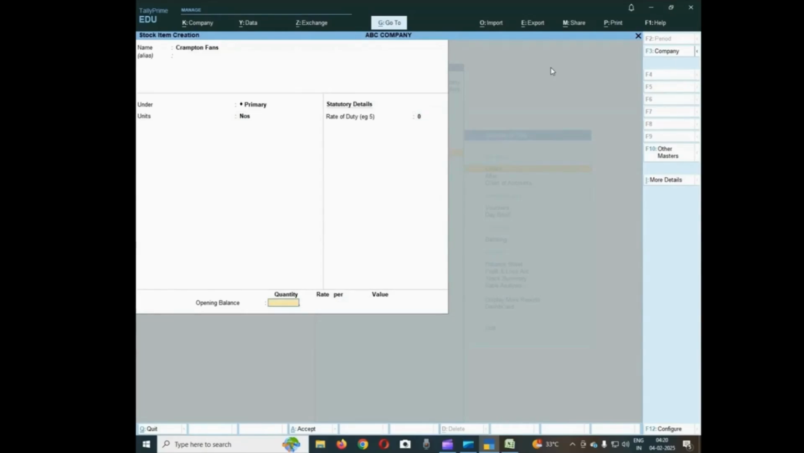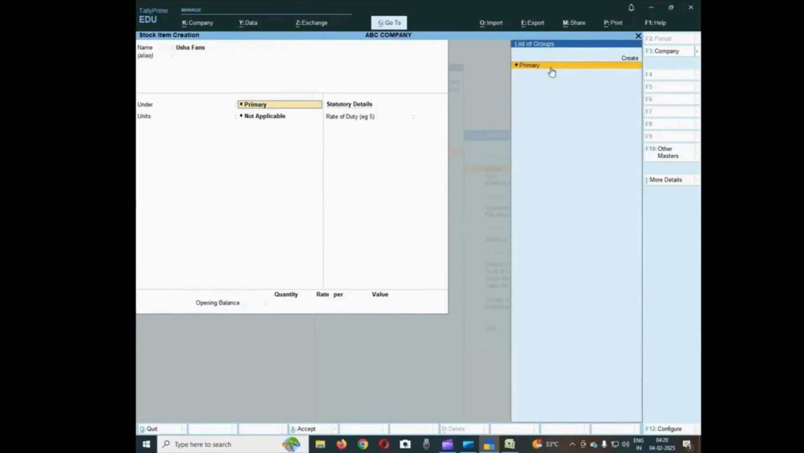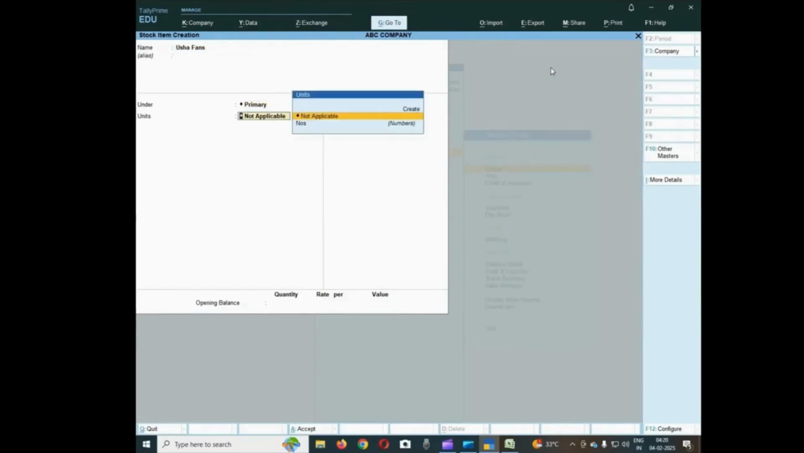It will ask for the opening balance. You will also have the details in the ledger. I am creating one Usha fan. Under the primary section, you will need to enter the appropriate numbers there. In this way, for however many companies I have, I need to create all the company items. I am pressing escape and coming out.